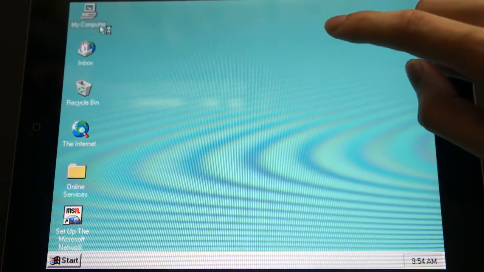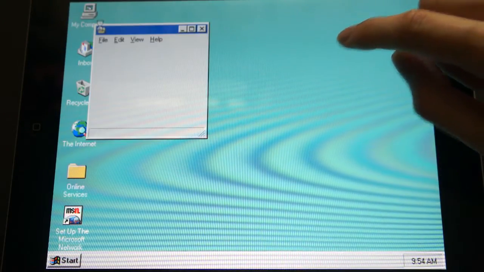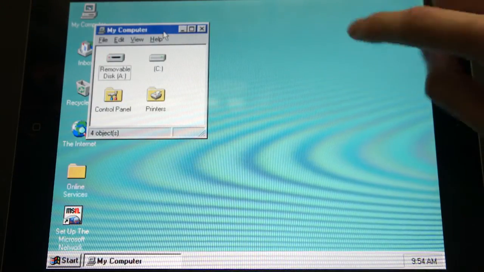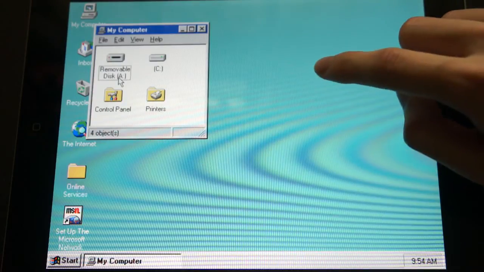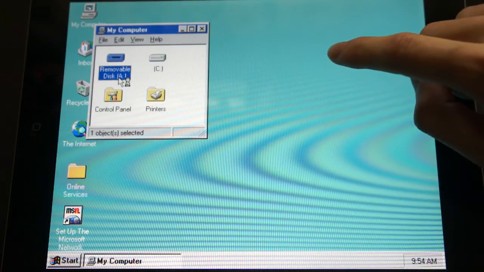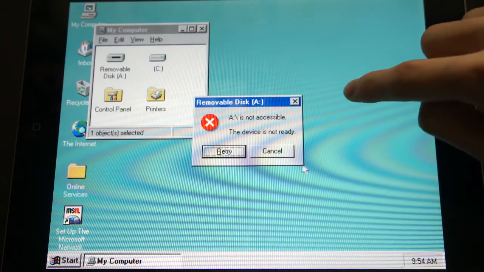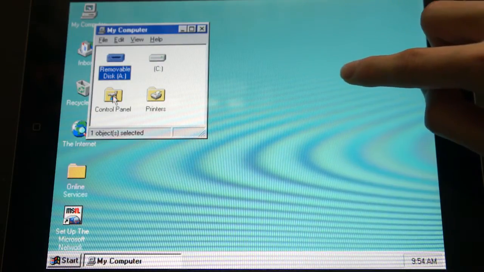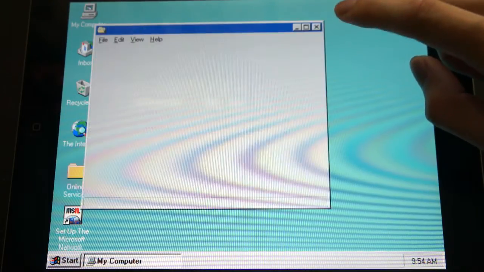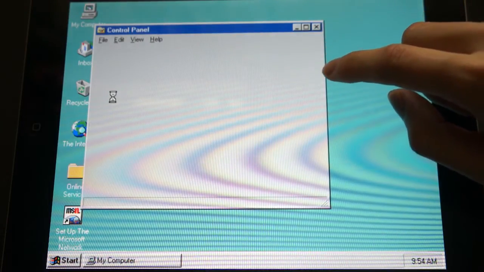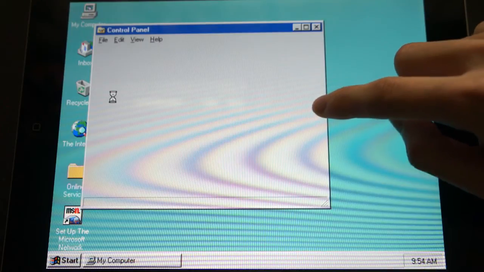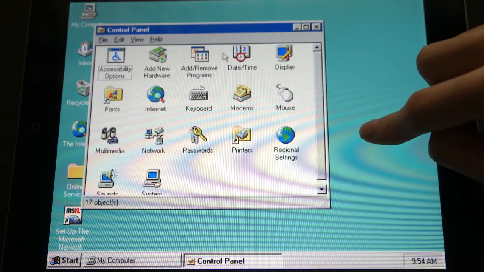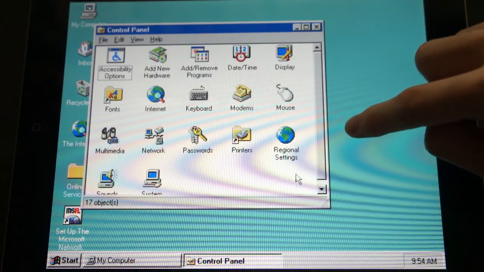So I'm just gonna open my computer, which kind of shows you that this is a real thing. I don't know what's in Drive A. It's kind of funny. Let's see. Oh, A is not accessible. All right. So take a look at the control panel. Look at that. So you got add and remove, date and time, display, and all that sort of things.